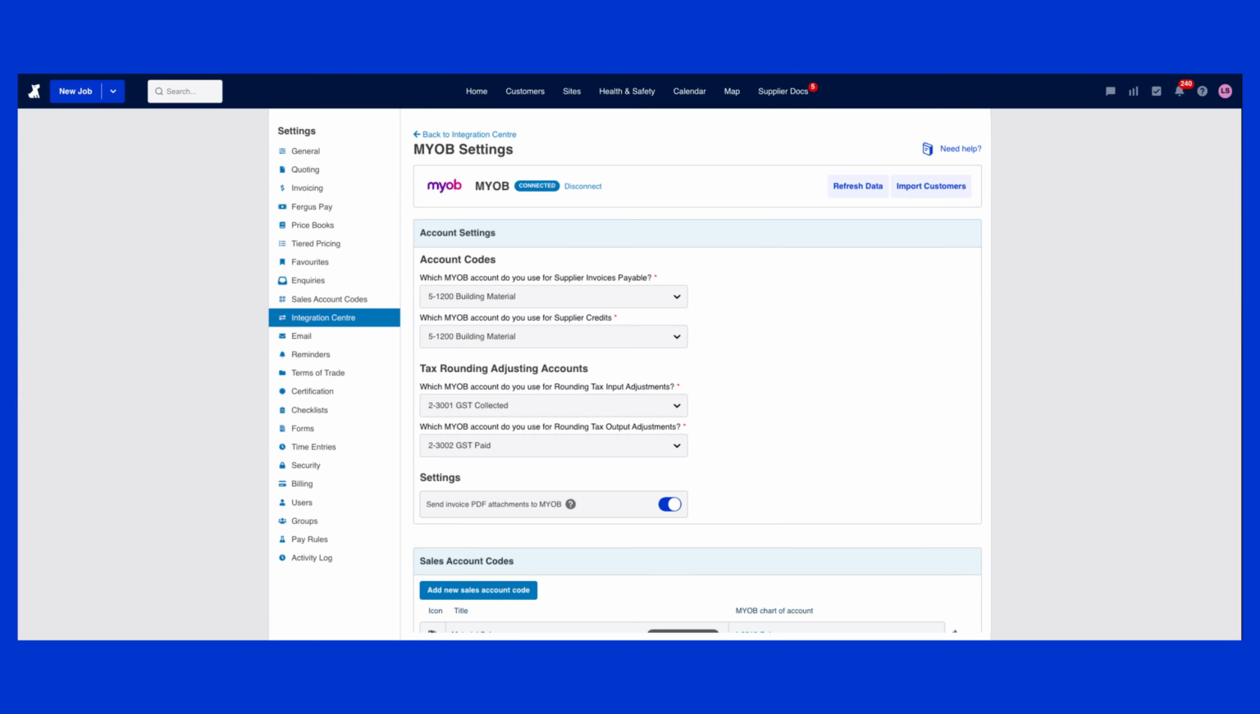You can always come back to this settings page later, but remember to get these completed so that the integration works correctly. At this stage, you can decide whether to send supplier invoices and credits originally in PDF format to MYOB with the original file attached or without.